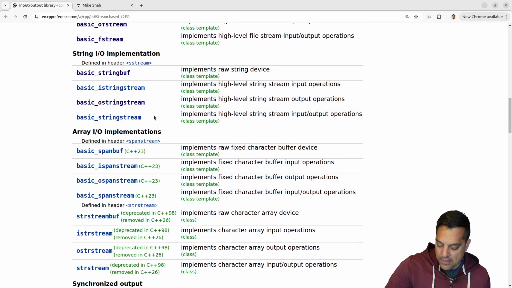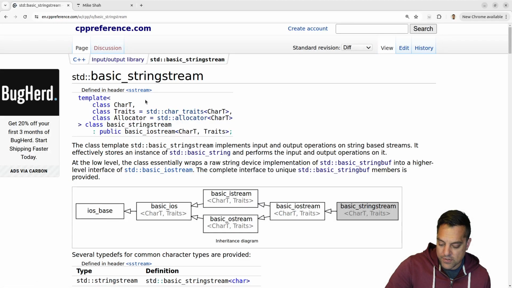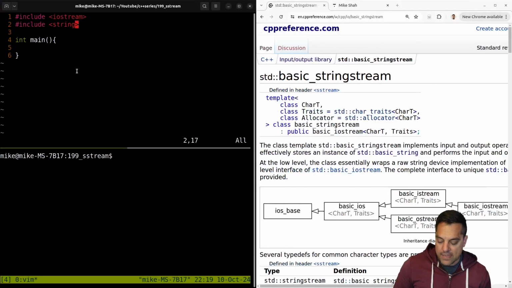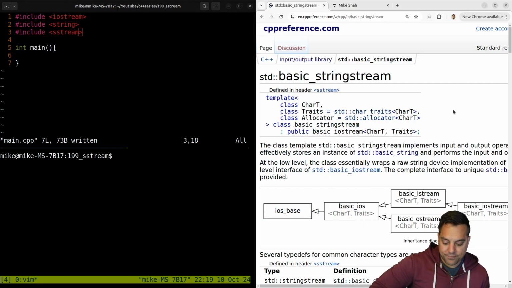Let's go ahead and look at basic string stream. And of course, if you just want input or output, we can do that here. But let's look at string stream. And this is sstream for the header. So again, that could be something that we lose here. But let's go ahead and just add that before we forget it. So let's include sstream, just one S there.